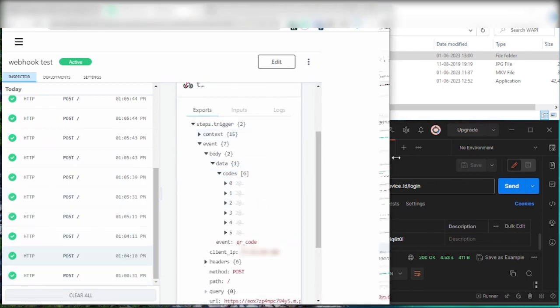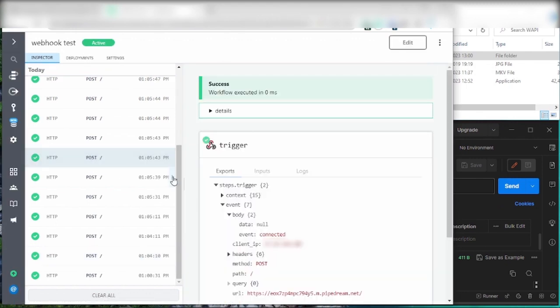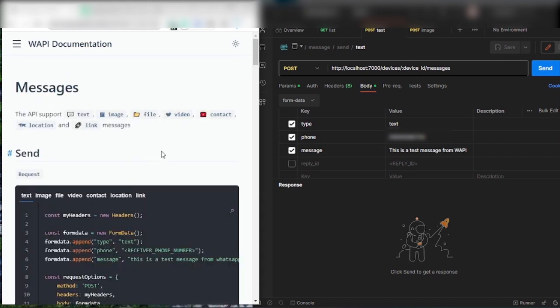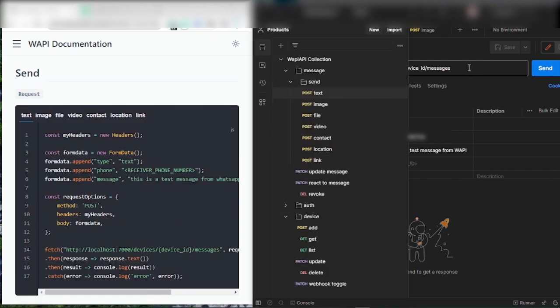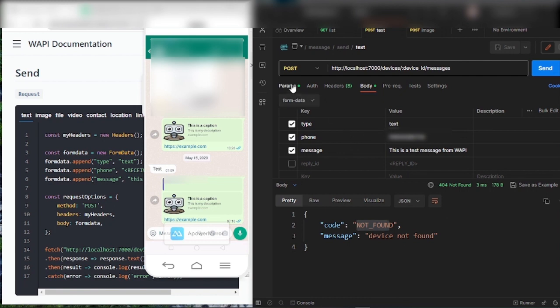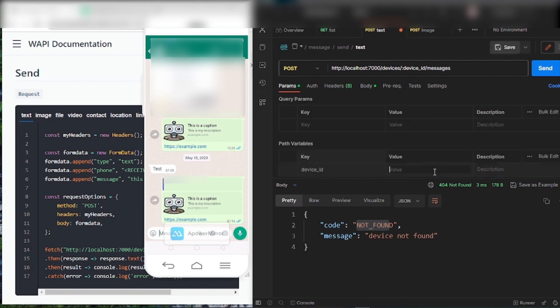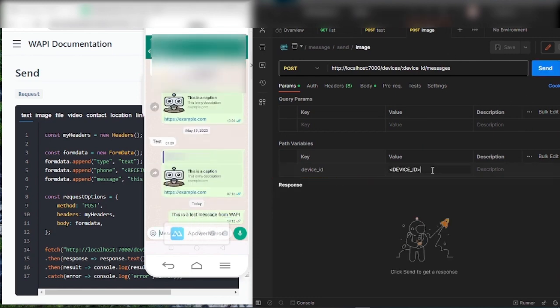Now that we are logged in, we can start sending messages to our contacts using the WAPI REST API. We can send various types of messages, such as text, images, and files. Let's start by sending a text message. To send a text message, provide the receiver's phone number along with the text message. Let's try sending it. We're getting a "device not found" error, which means we need to include our device ID as well. As you can see, our message was successfully sent.